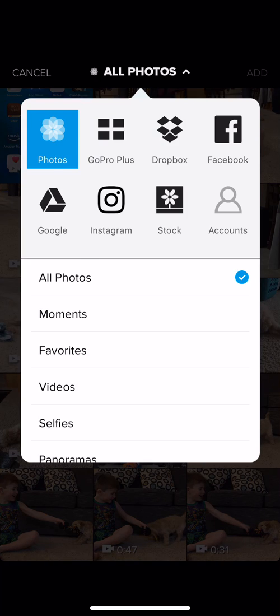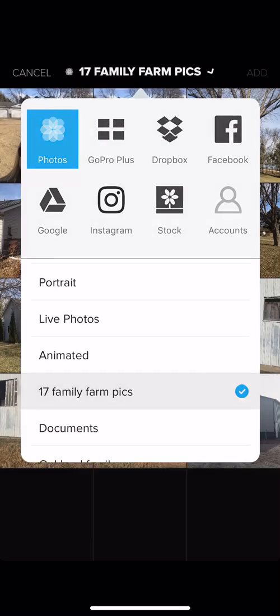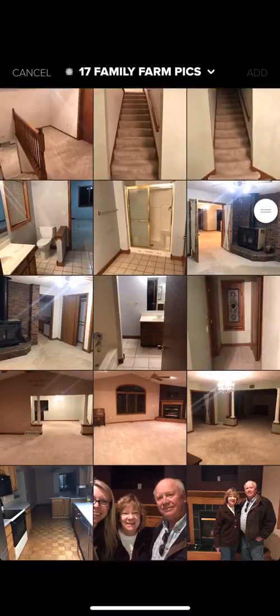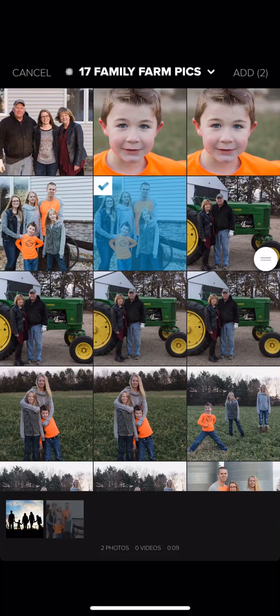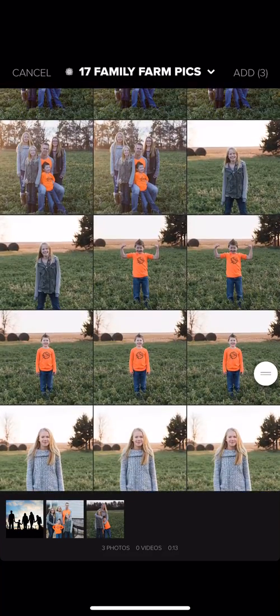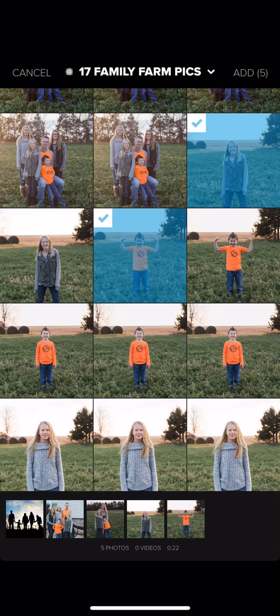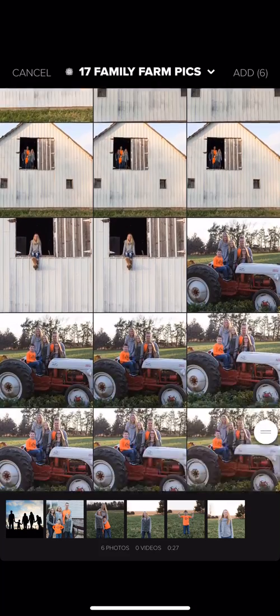If you have your photos organized by different types of events, which I have, you can select the ones you want to use. Just choose a bunch of them really quick here. If you realize, hey, that's not one that I want to use, you can just re-click on it and it goes away.